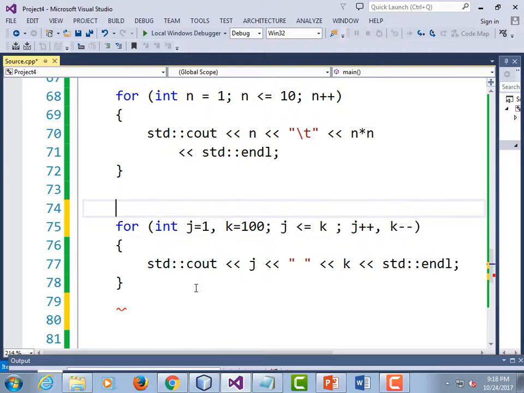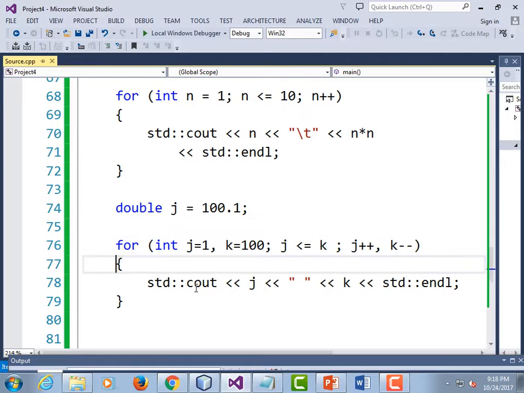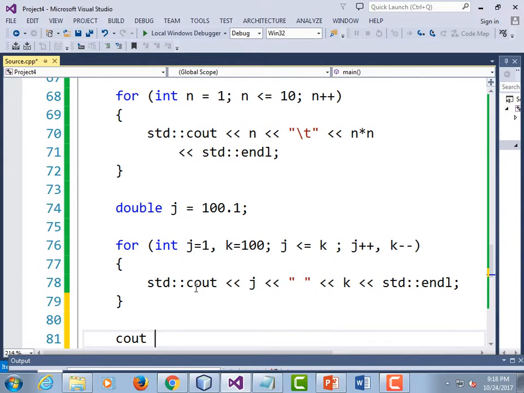What if I do this? Double J is equal to 100.1. And then underneath all this, I do cout J followed by endl, and of course I have to go in and add my std:: here. Sounds bad. std colon colon, like that.